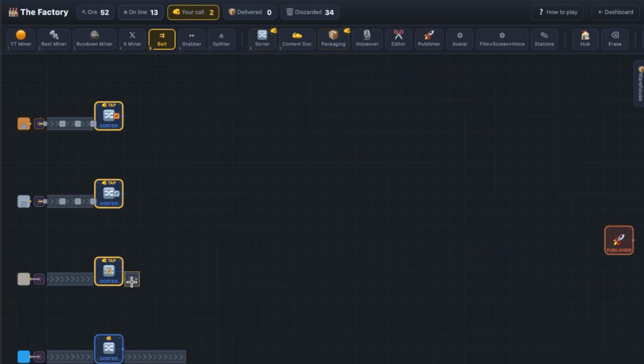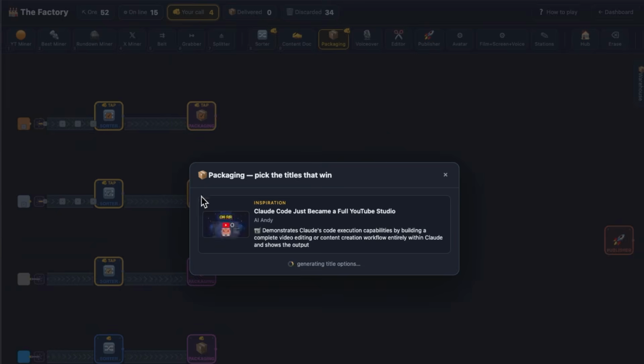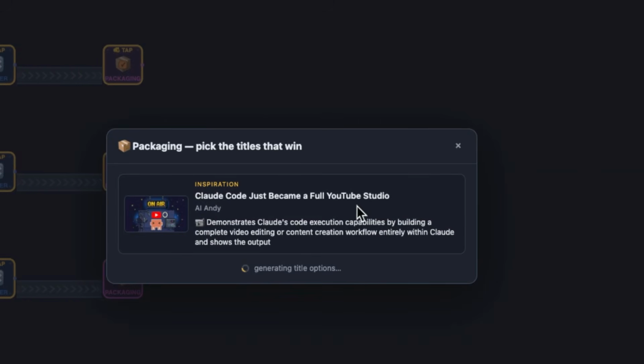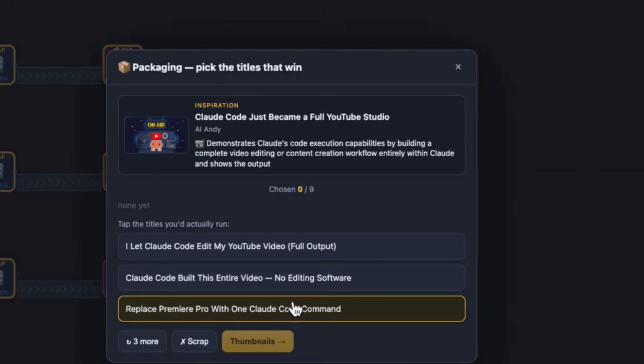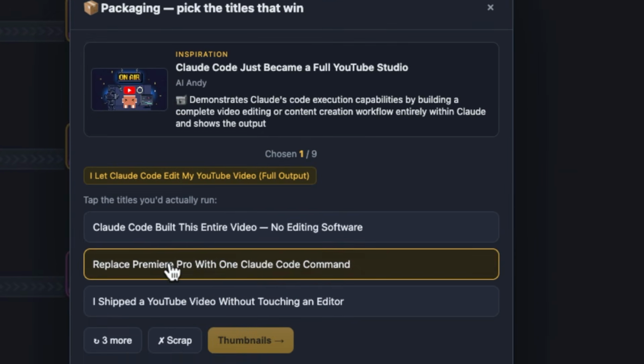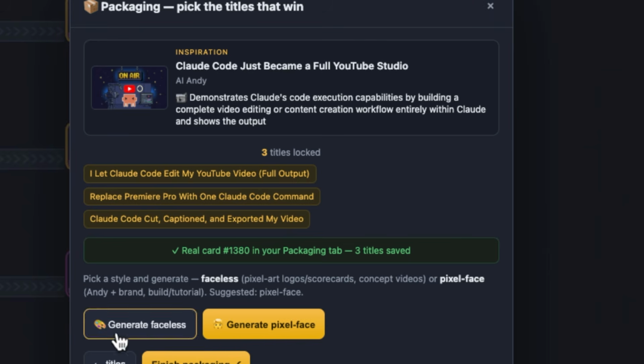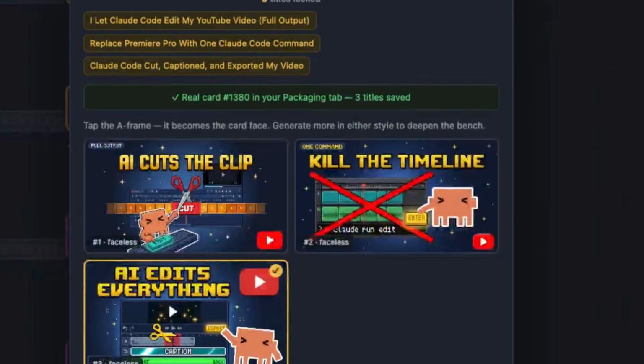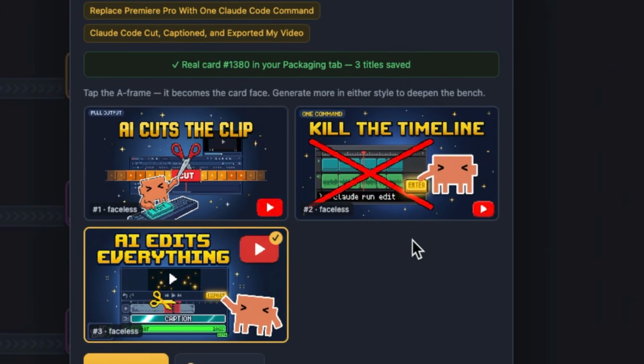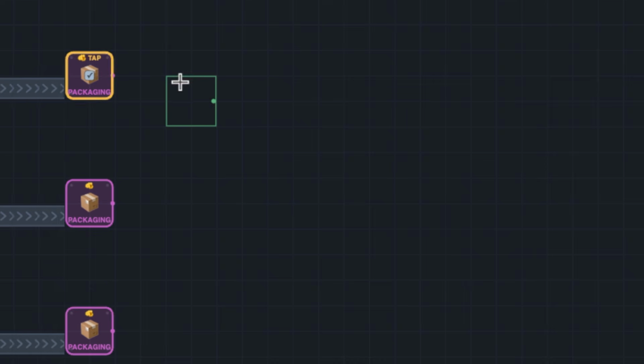Now imagine after the sorter that we actually get them all out and take them into packaging. So we can click here. As you can see, Claude Code just became a full-time YouTube studio. So when we're talking about packaging, what is the thumbnail title? We can click on this right here. And it wants us to go all the way to 9, but we can skip and go straight to generating faceless. And it just made some really awesome thumbnails for me that is following my prompt. So I can finish that and set that thumb.